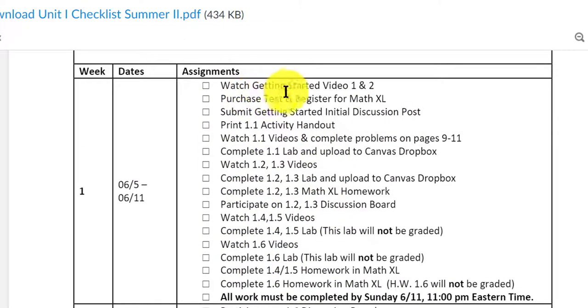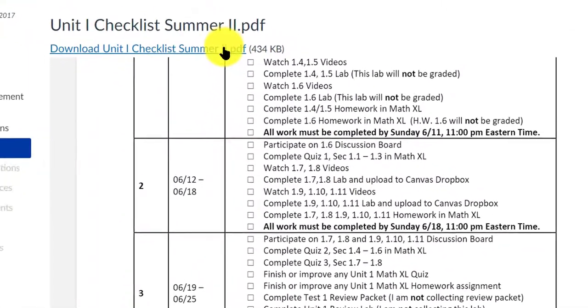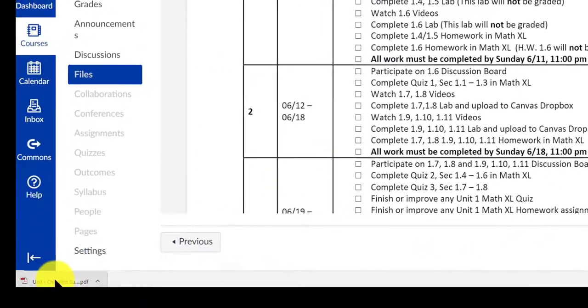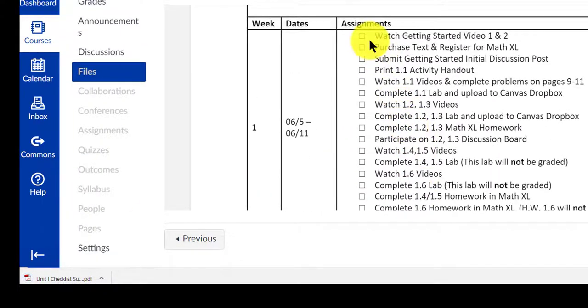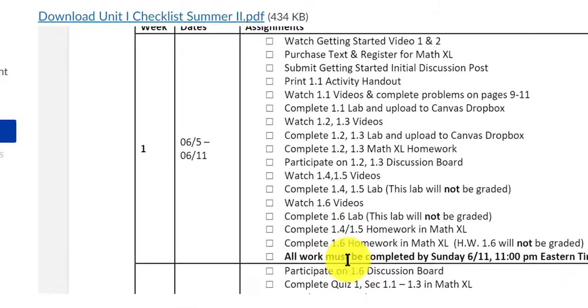Okay, so watch the Get It Started video. That's the video that you're watching right now. Purchase the textbook, register for Math Excel. There's a discussion post I want you to submit. There are videos I want you to watch. So I would probably just print out this checklist. Again, you can download it to get a hard copy. And then as you complete these tasks, you can check the items.